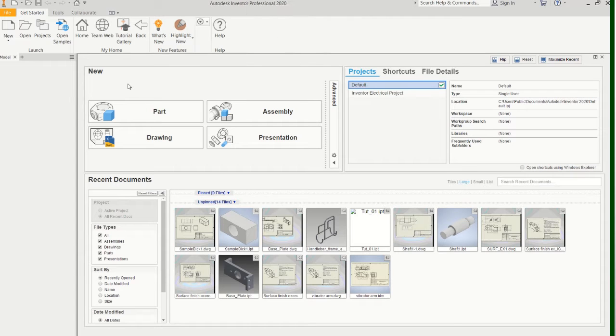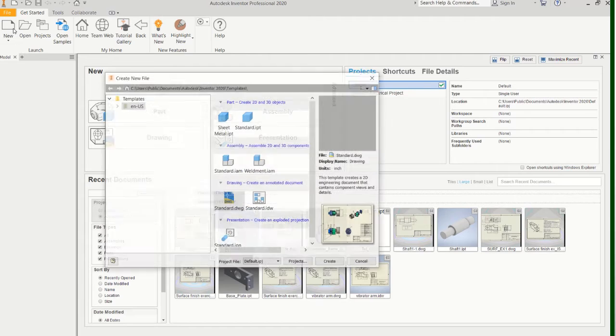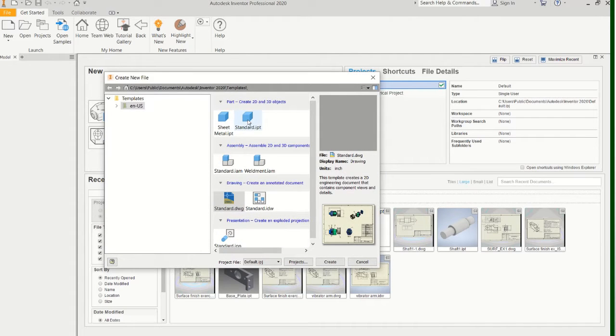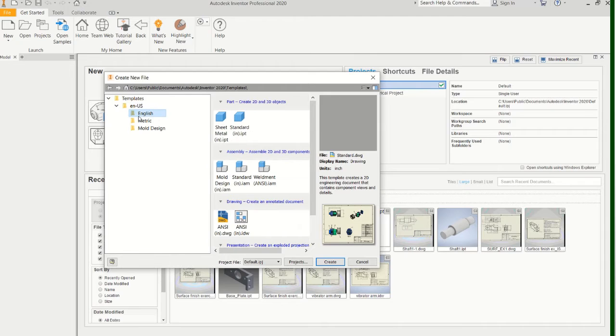So to begin, you're always going to start using the same process. You're going to go to New, and you're going to select a standard IPT. IPT is an Inventor part, so we always start with a part. Here's where your unit is going to be. We're going to use English units, which is inches. Do a standard inch IPT, say Create.